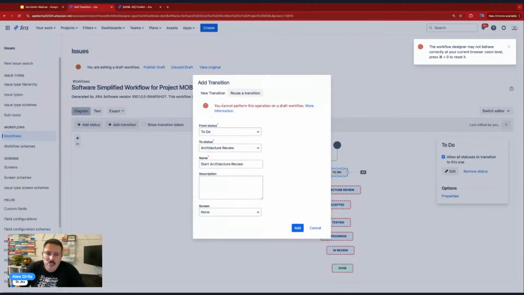And you'll notice that it says, I cannot perform this operation on a draft workflow. This is misleading. It should tell you, you cannot perform this operation on an active workflow. So folks, this is hit or miss. I've modified thousands and thousands of workflows. And to this date, it's a flip of a coin. It's a 50-50 chance that this will work, right?